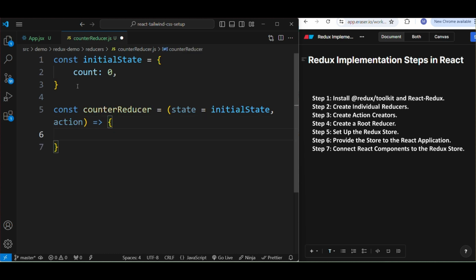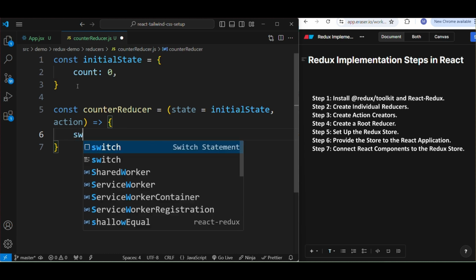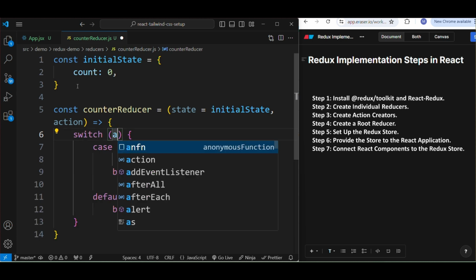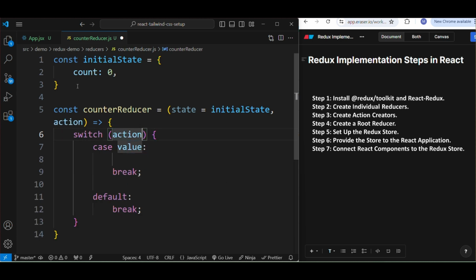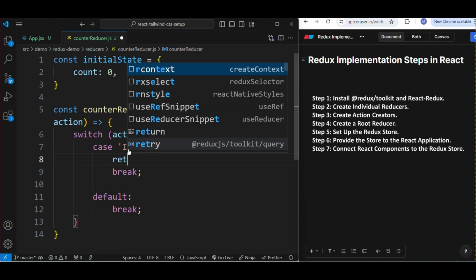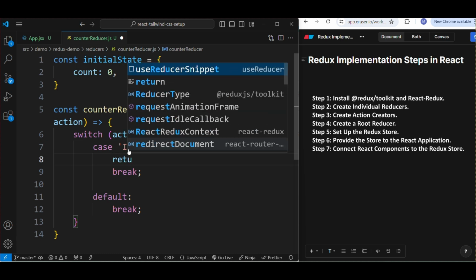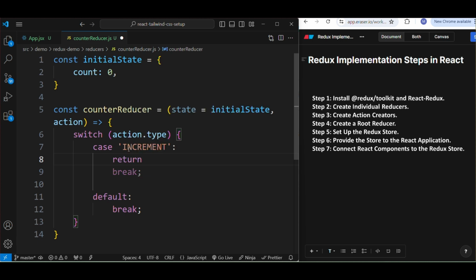Inside the reducer function, based on action type, we perform either increment or decrement. So for that, let me add a switch case, and then based on action type, I'm going to perform the operation and update the state accordingly. So let's say if action type is increment, I simply return the state after updating it.